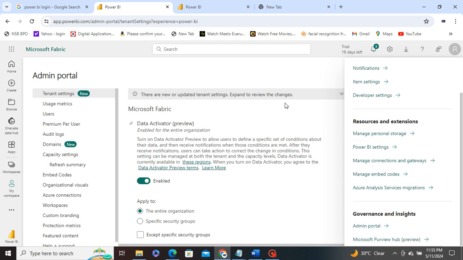Hello everyone. Go to Settings, then go to Power BI Admin Settings. If you want to enable the features, you should have admin access for tenant settings. In these tenant settings there are so many features; see them and why they are needed.